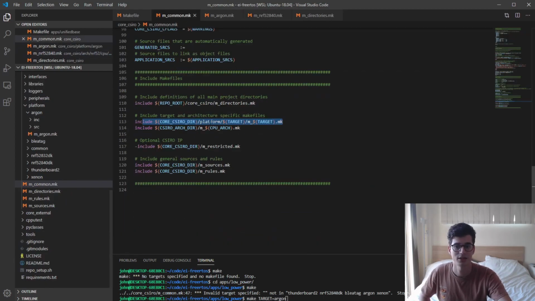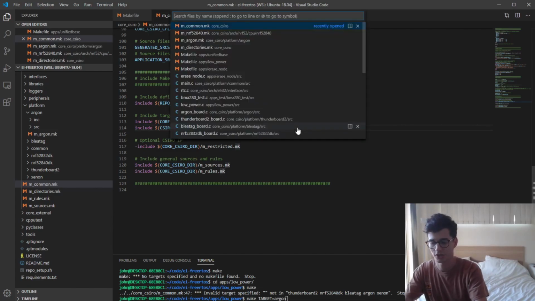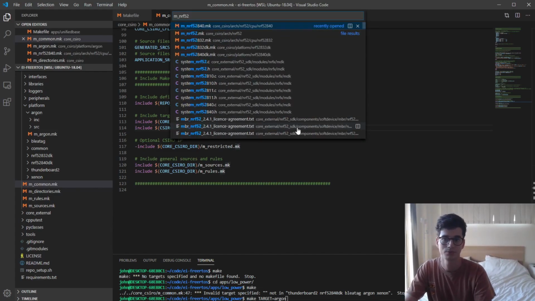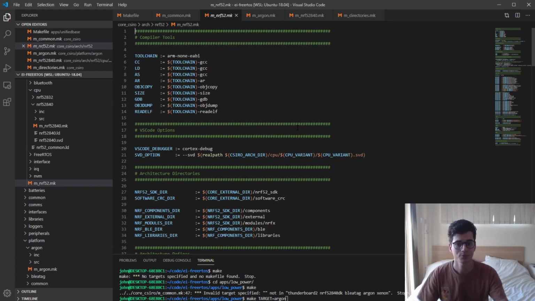So if we go back to M common, what this is doing is including m_nrf52.make. If I just search for that, m_nrf52 make, sweet, found it. This is a Makefile for all Nordic Semiconductor NRF52 chips. So we can build for the NRF52840 or the NRF52832, which are two different chips and they have different capabilities. They're very similar though, so both of them use this Makefile because they're both from the NRF52 family.